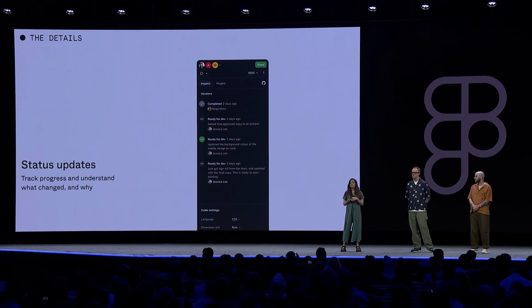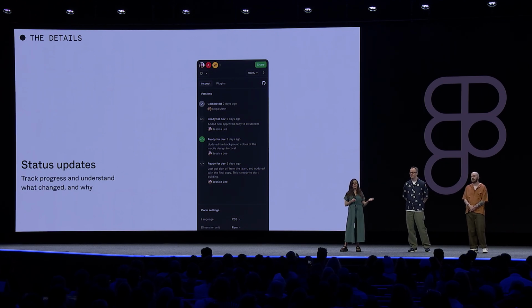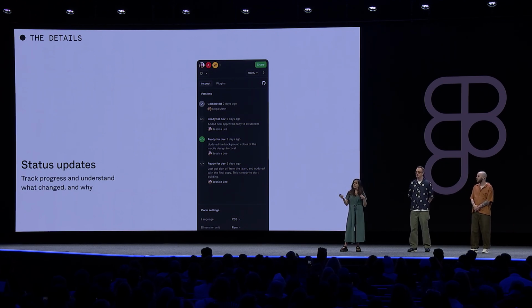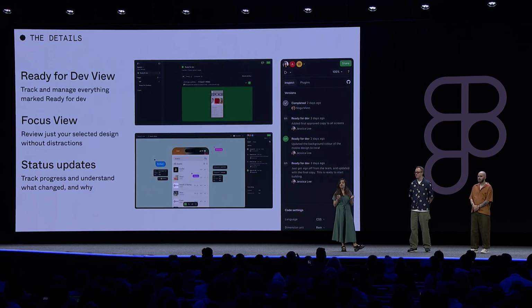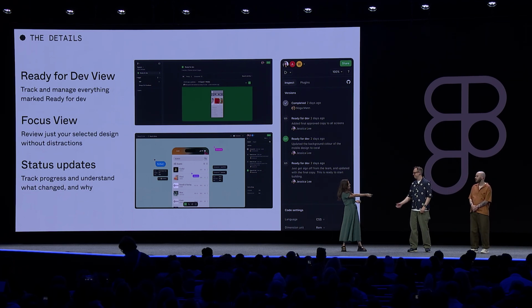Now, when a designer is making a last-minute change, they can notify the developer and leave notes. The developer will get a Slack notification. They can compare changes to the previous version to see exactly what changed and know what they need to work on next. All these features are now available on organization and enterprise plans.